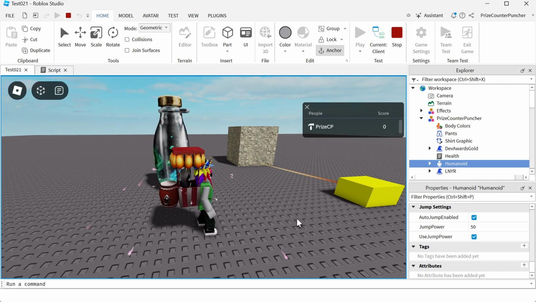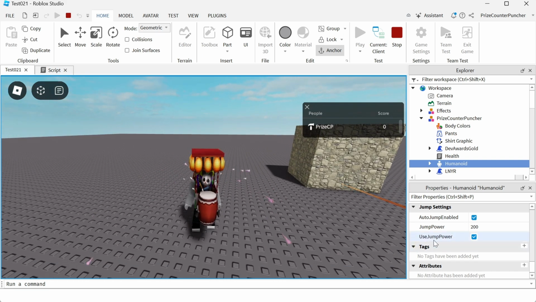Now I'm going to go and take that potion bottle. And my jump power goes to 200, and look how high I can jump.